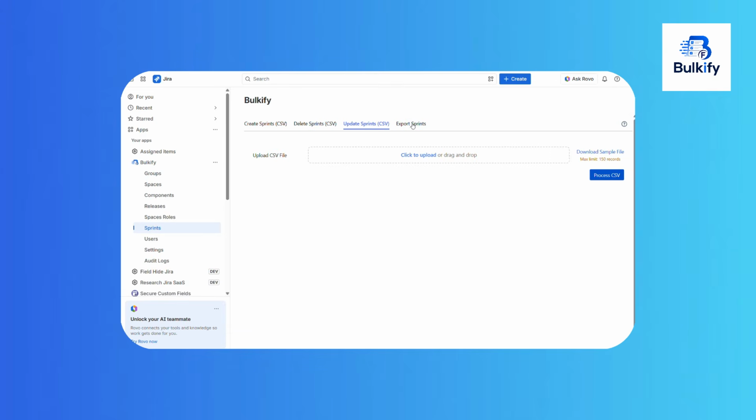Finally, let's look at Export Sprints. With this feature, you can easily export sprint data for reporting, auditing, documentation, or backup purposes.